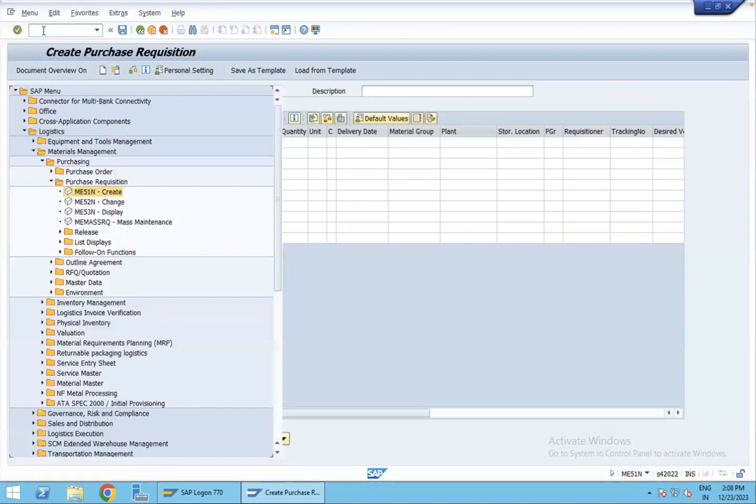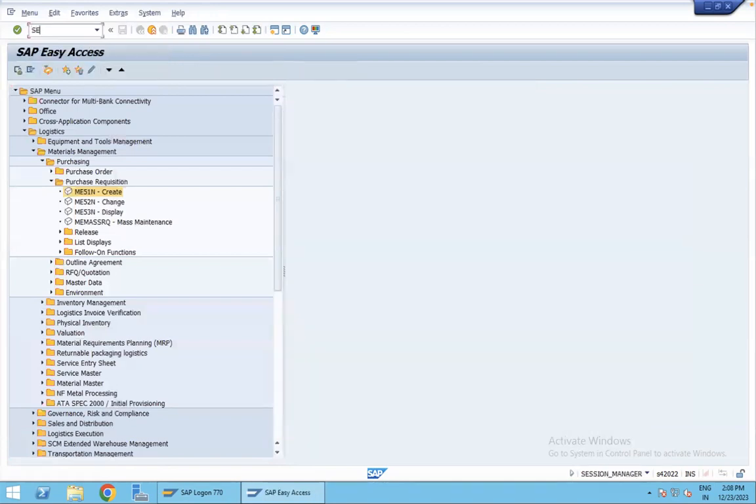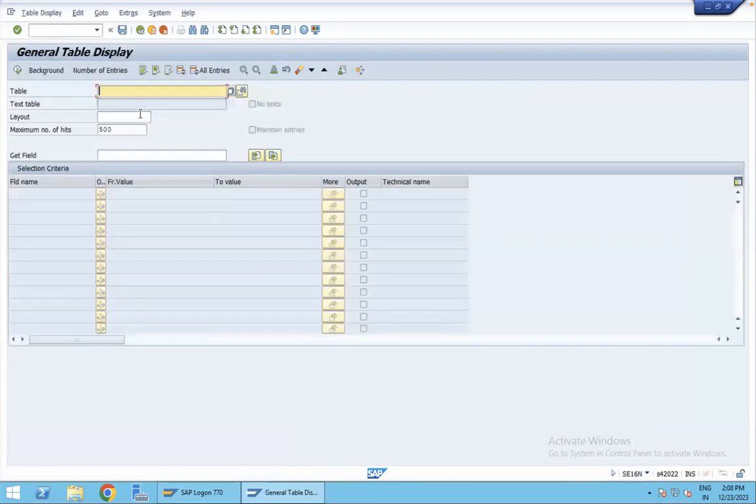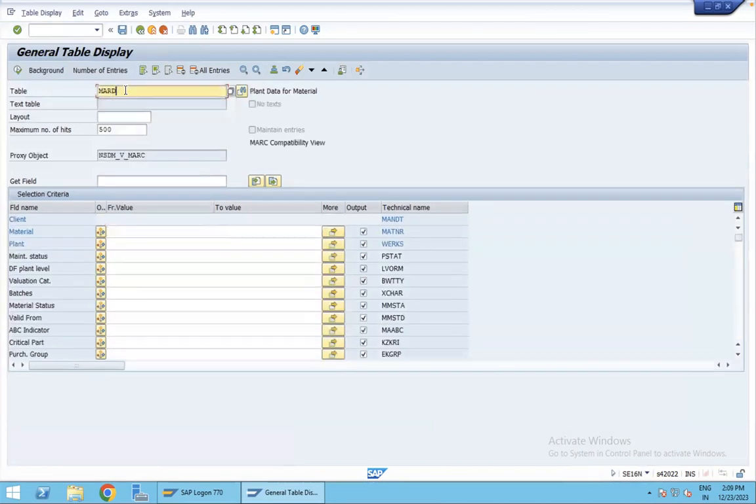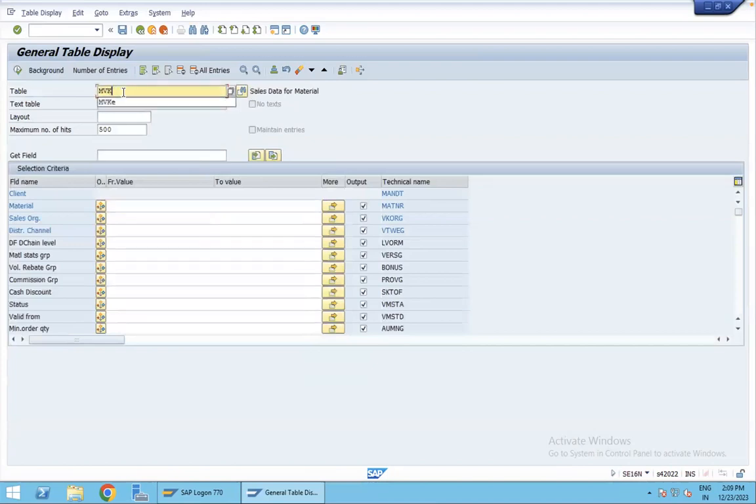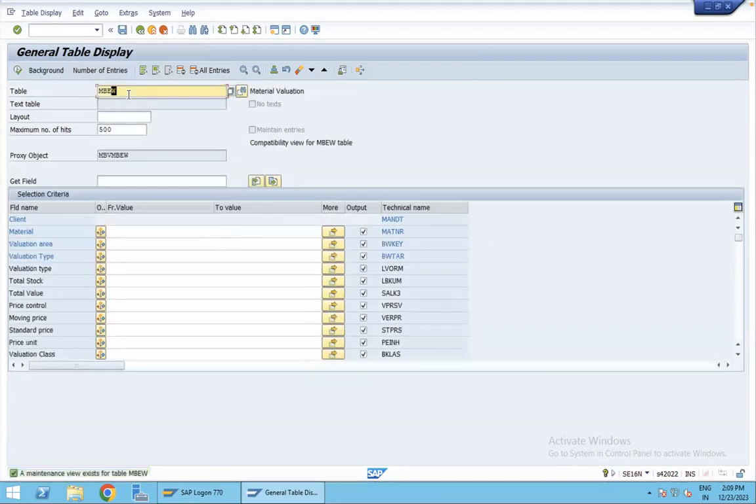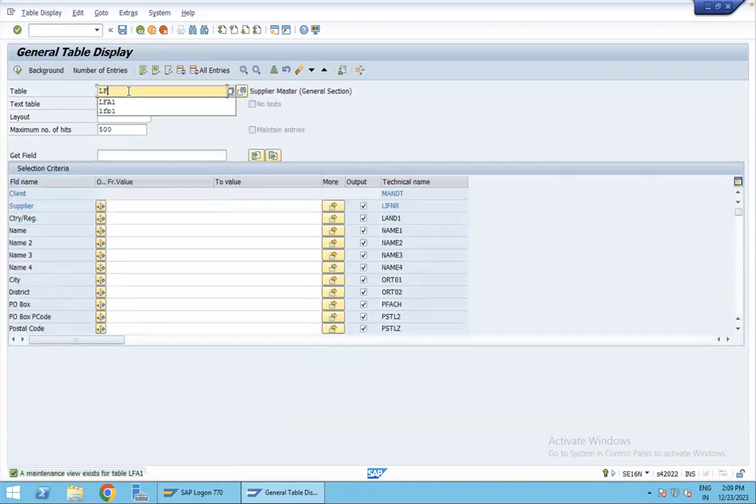Okay, and from the consulting perspective, if you want to know about table level knowledge, go to SE16 and explore the table related to master data or transaction. When I say material master, MARA, then MARC, then MARD, then MBEW for accounting one. Okay, there are different tables you can see. MVKE for the sales, then MBEW for the accounting. Okay, then you can go with the supplier LFA1, LFB1, LFM1, like that. Okay, different tables you can explore for a supplier also.